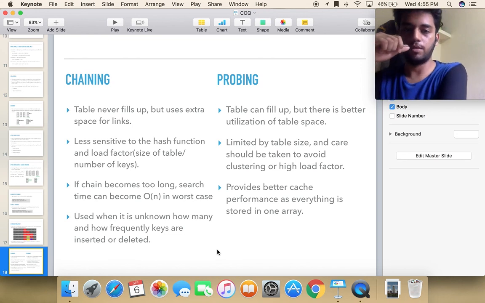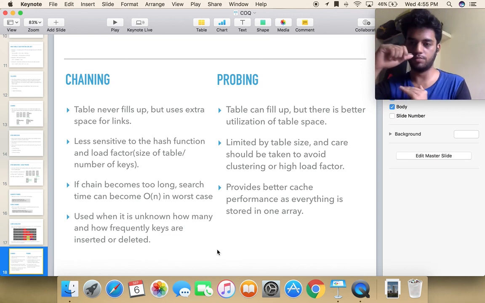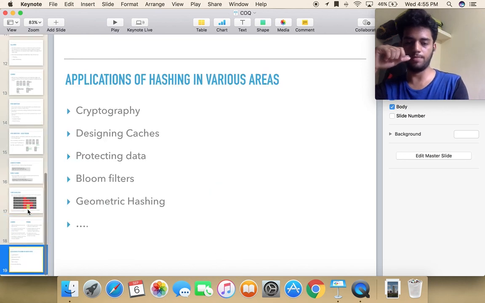Probing on average, or almost all the time, performs your operation in order one if you have a good hash function and if you have a decent enough load factor, like I said, 0.75 or below that. And better use of space, obviously, it doesn't take up extra space. Alright, now that concludes collisions.